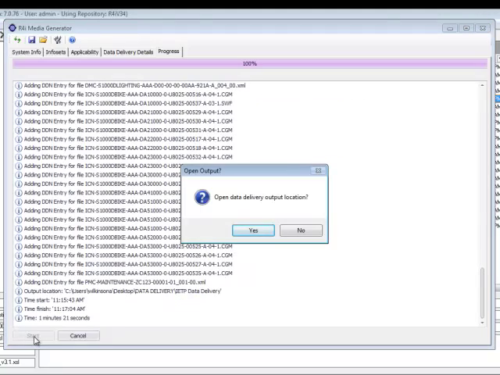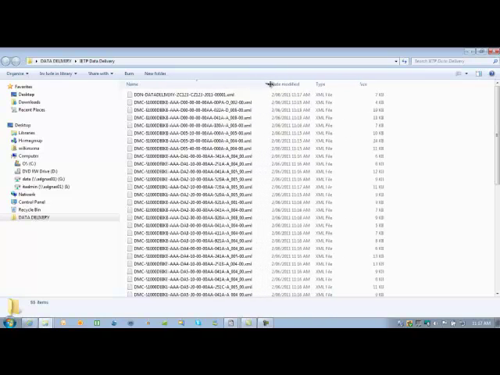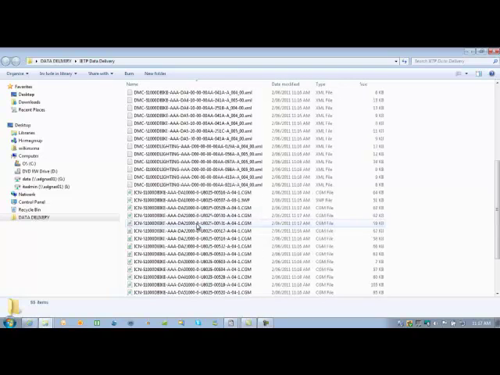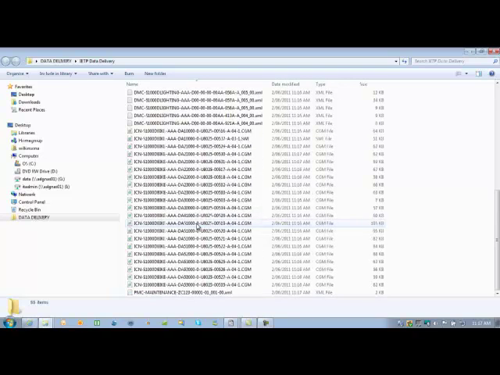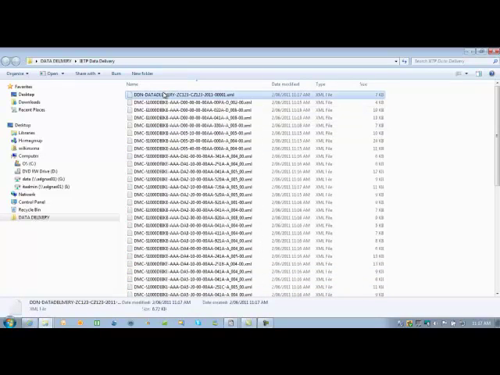Once completed, you'll be asked if you want to open up the data delivery output location. Select yes, and that will open up the folder that you've identified for all that content to go to. You'll notice in this particular output that it's a flat linear file, and there's all our data modules, and there's all our illustrations. We also have a publication module, and we also have our data dispatch note. This is our data delivery package, created from the R4i media generator.